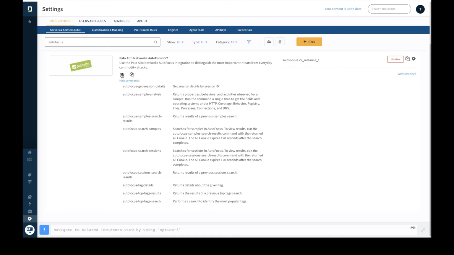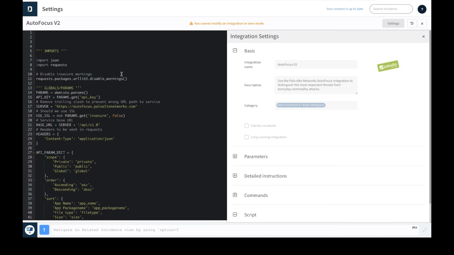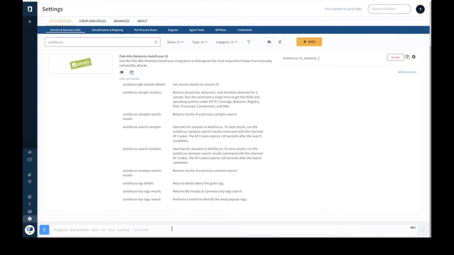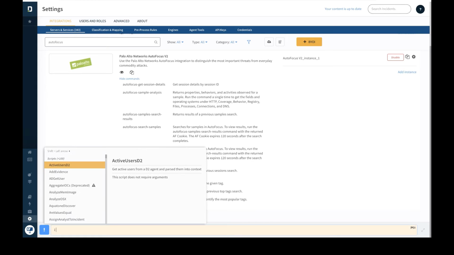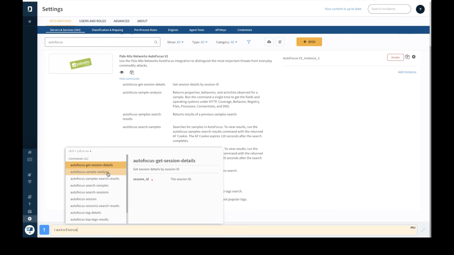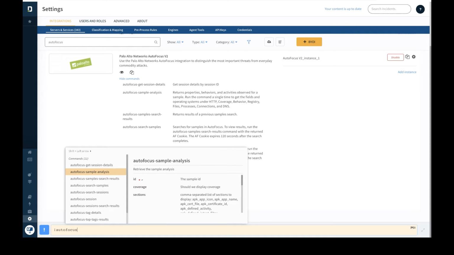You can view the integration code by clicking on the eye icon, and you can also clone the integration and edit it. You can run all of these commands right from this built-in command interface, as you can see here. By selecting each of these commands, you can view the list of parameters that are essential in order for the command to return the required outputs.